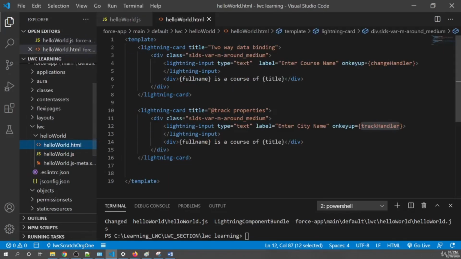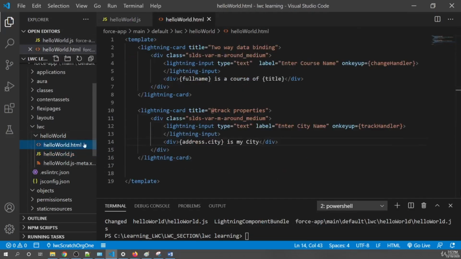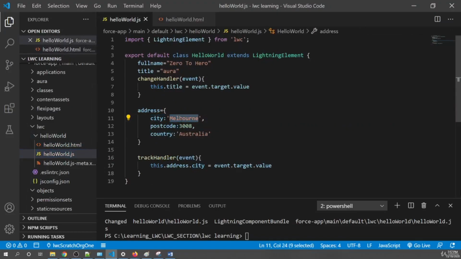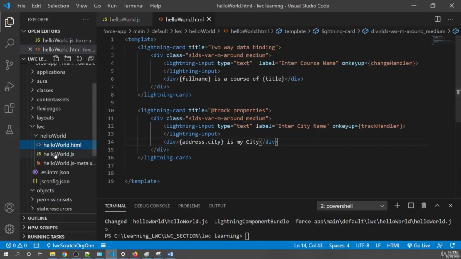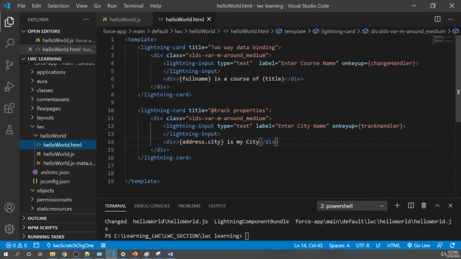And now on the screen I'll say address.city is my city. So by default when the component loads, it will show Melbourne is my city because address.city is initialized with Melbourne. And when I start typing, we are assuming it should update the value of the city, and that city should be updated in the div tag. So let's deploy this.